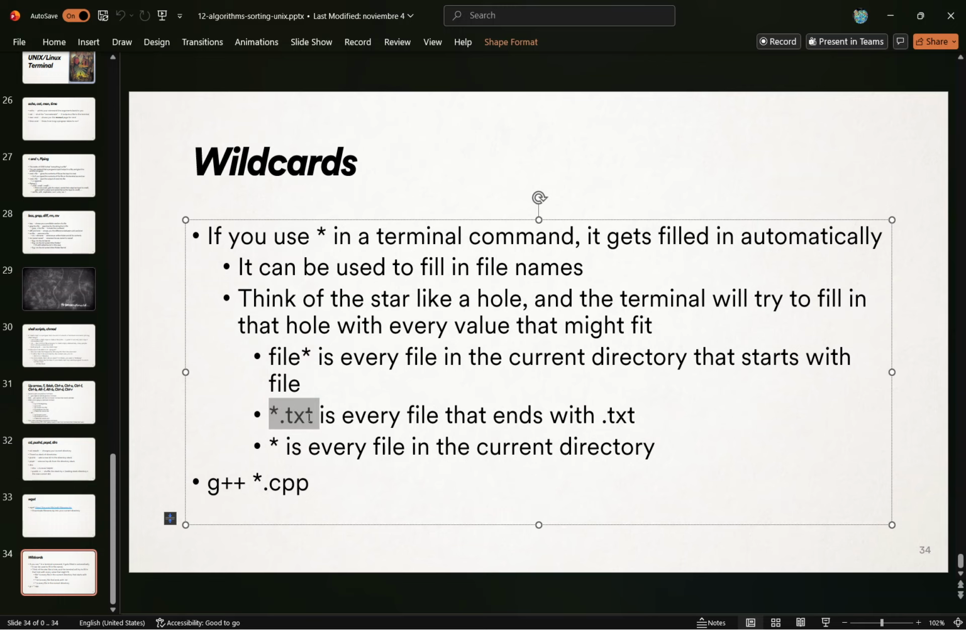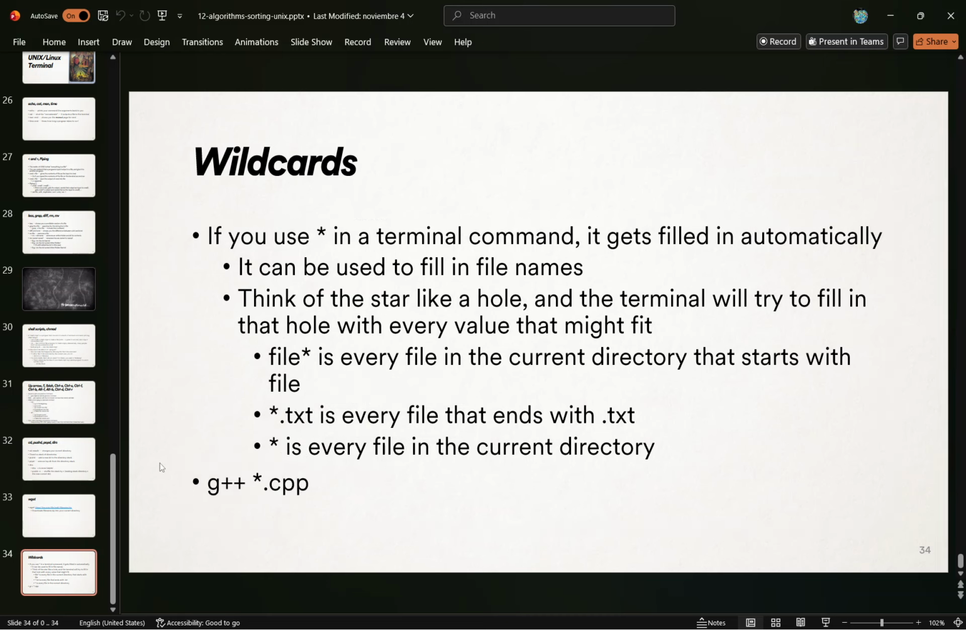Usually you use it like this. Give me every text file in the current directory: star.txt is how you get that. Give me every CPP file in the current directory: star.cpp. Star by itself is every file in the current directory. And so usually you could do something like this if you're lazy with G++. You don't want to do compilation ahead of time. You say g++ star.cpp -o something. Compile every CPP file in this folder into something.